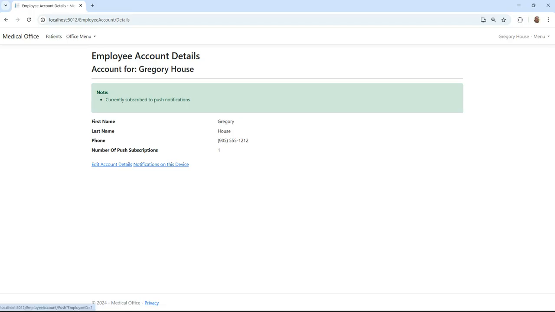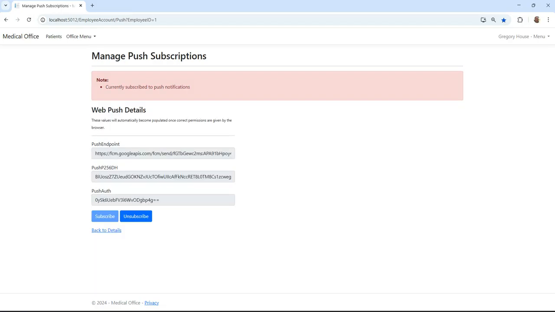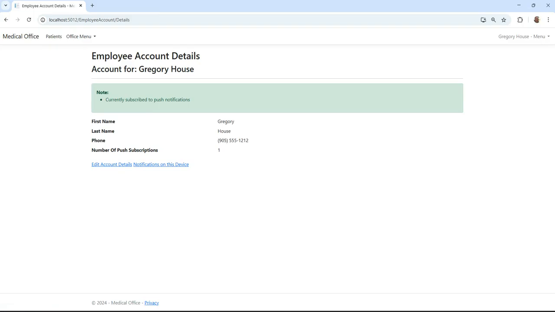Now if I click this again, I get a chance to see what those actual values are in case you wanted to. But the point is they were filled out, then it posted back. So if I look in the database, I'm going to see these exact values for this subscription, right? And notice it says currently subscribed to push notifications. Okay, all right. There we go. So now I'm subscribed.